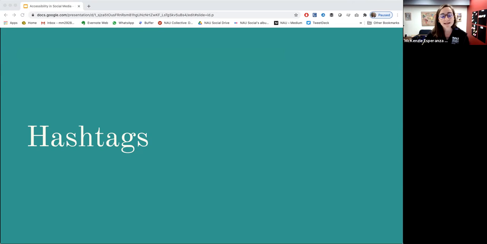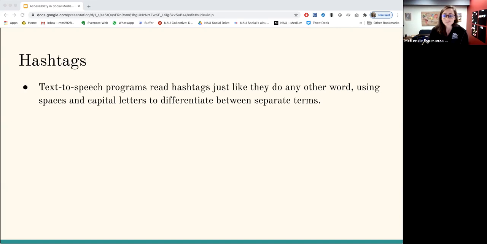Hashtags really are meant to connect your content to a greater, larger conversation, right? So if we're saying hashtag my NAU view, we hope that when we search that hashtag, students across campus are posting really beautiful pictures or anecdotes about their time at NAU, right? The important piece is to remember that it's a tag. It is putting it into somewhere else, and it's not meant to be some cutesy new way to deliver information. So just like in other text to speech programs, they read them word for word using the spaces and capital letters to differentiate and separate between terms.